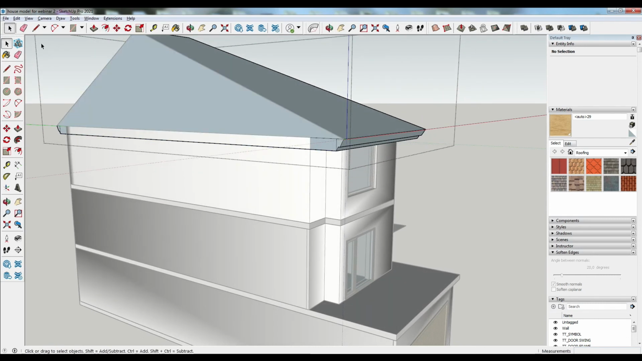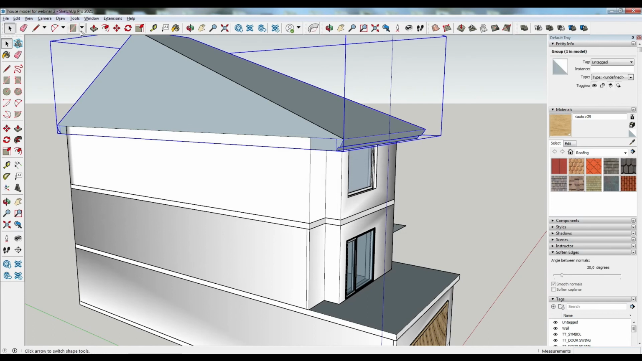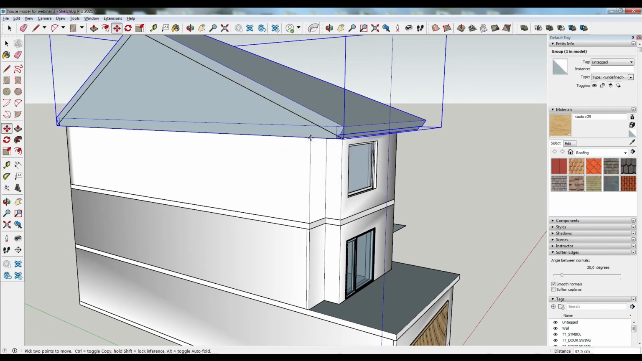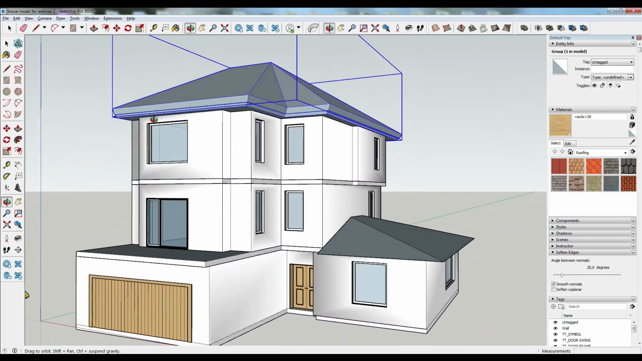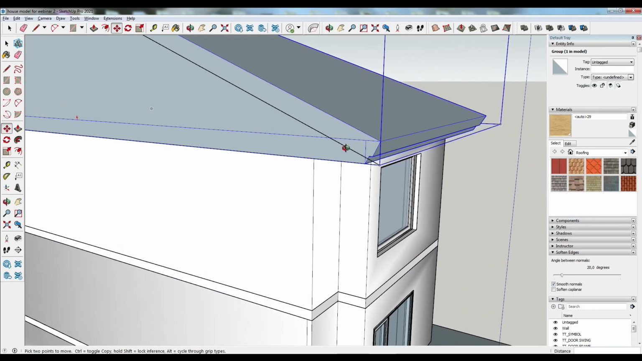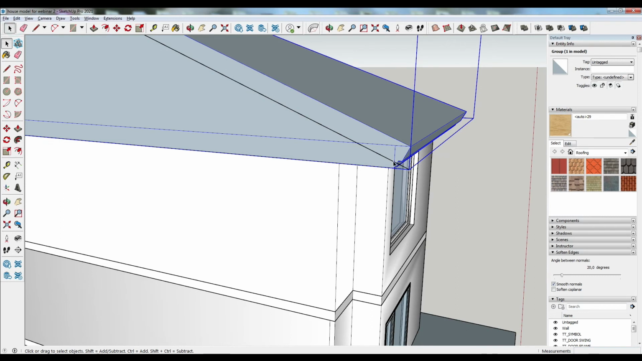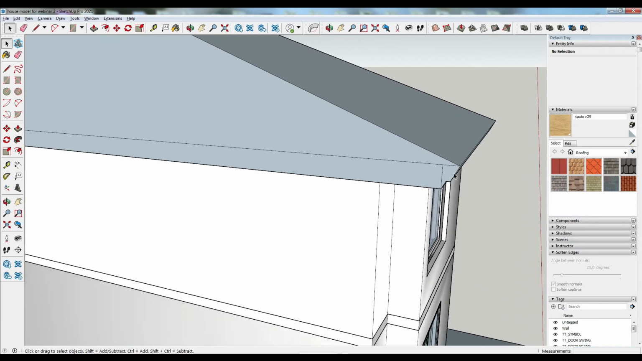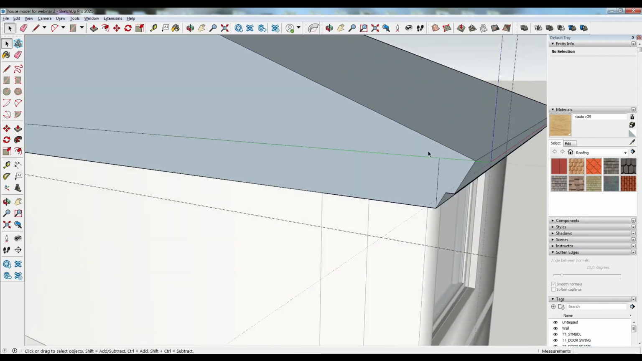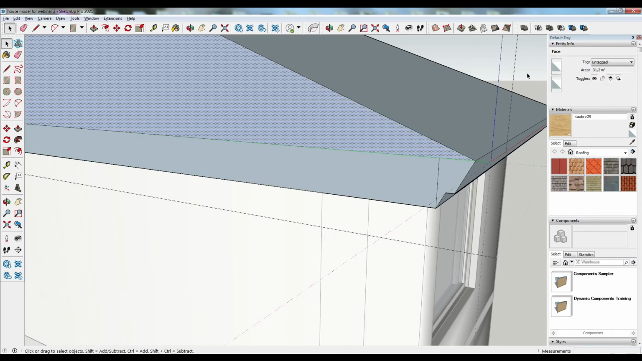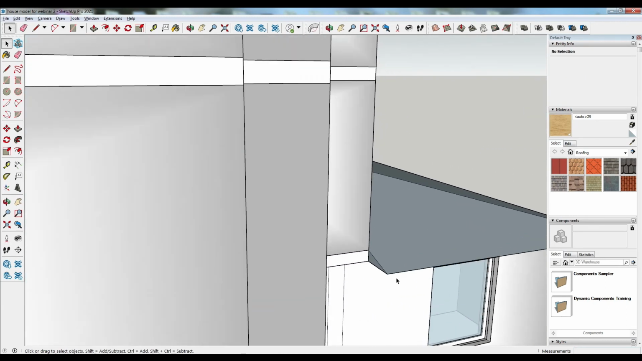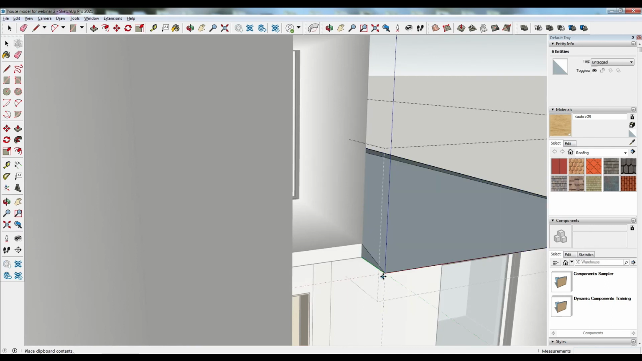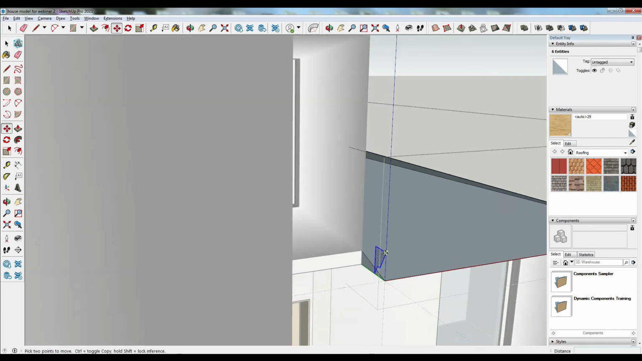Now I will move the roof to the upper point of the building. And I will remove the lines that I don't need. I make these changes in order to keep the model as simple as I can. Now I will copy the profile and I will insert it in the group of the other roof in order to make the same contour.